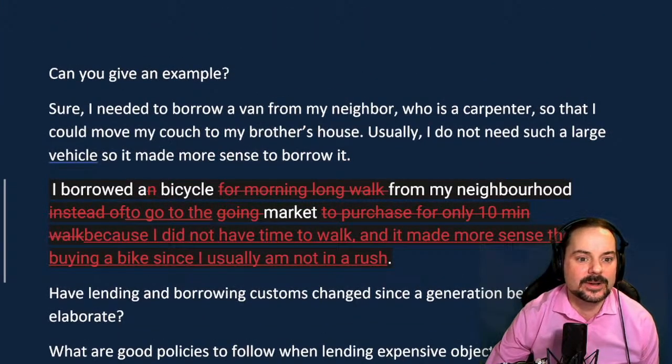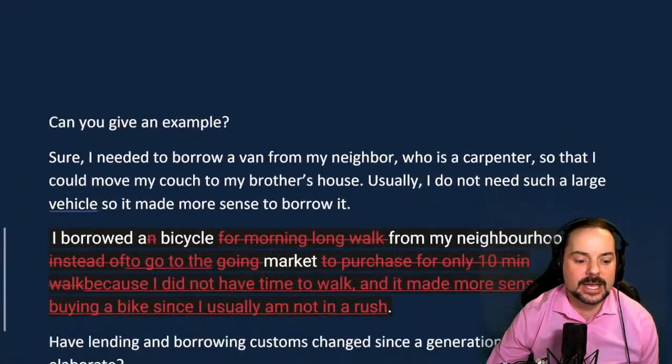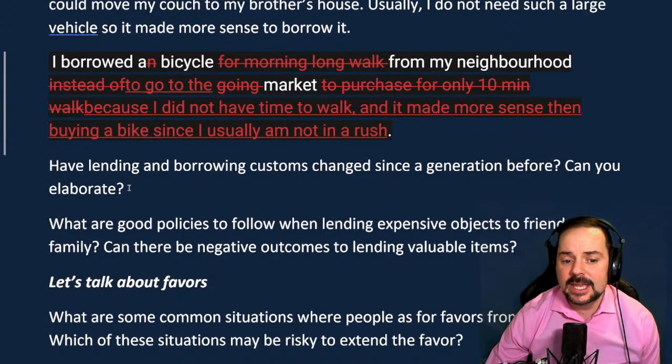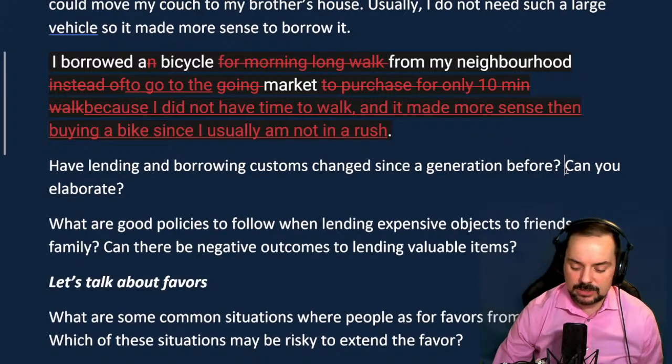So let's talk about borrowing and lending. Okay. Have lending and borrowing customs changed since a generation before?